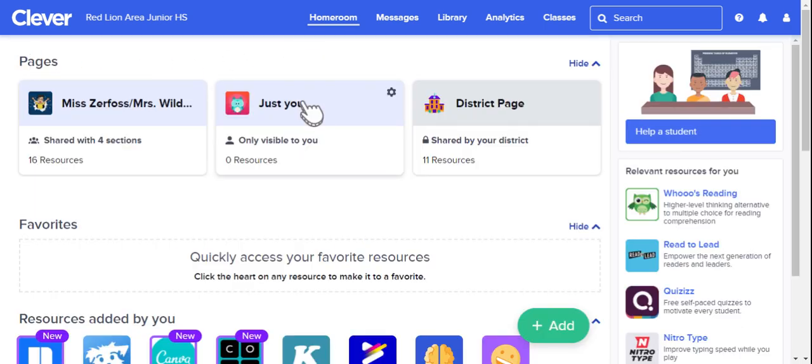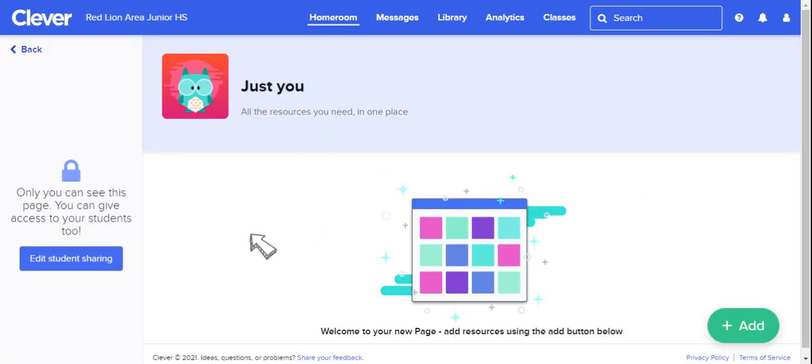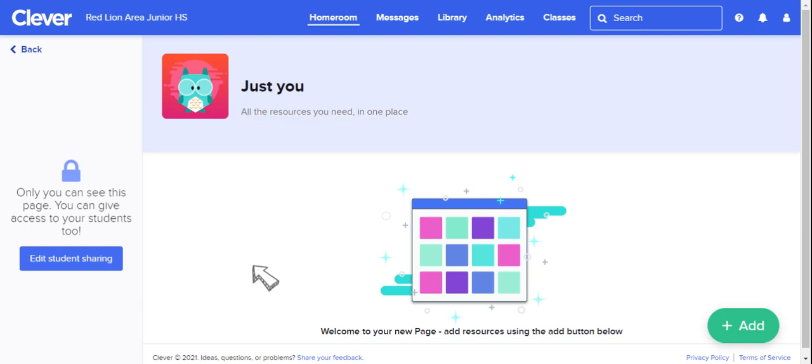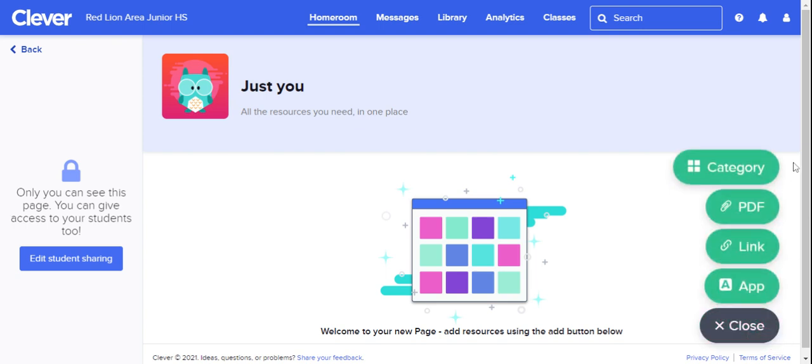I can also make my own page with resources that I want to save for myself. There's one automatically set up. I can personalize it with my image, the title, and a description. On my page, there are several things I can add to save for later. Categories, PDFs, links, and apps. PDFs, links, and apps are the resources you can bookmark or save for later. Categories are kind of like folders in Google Drive, where you can categorize the things that you've saved.